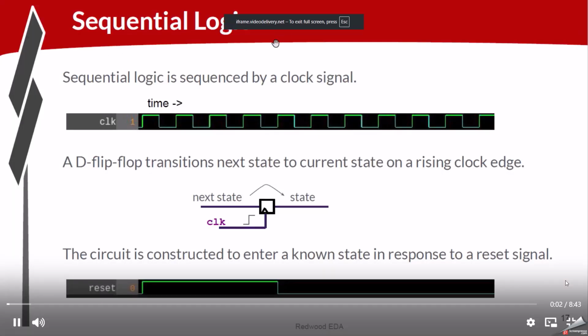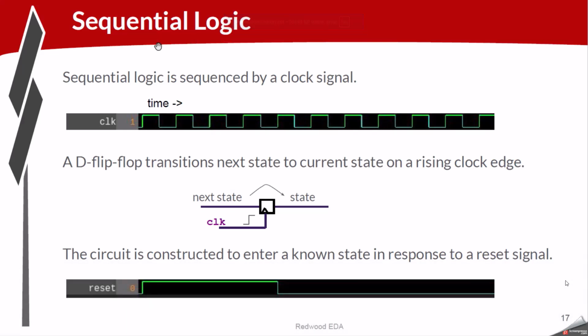Okay, so now moving on from combinational logic to sequential logic. Sequential logic introduces a clock, and the clock is used to sequence your logic. That'll become clearer as we talk about it. So let me first introduce a D flip-flop.